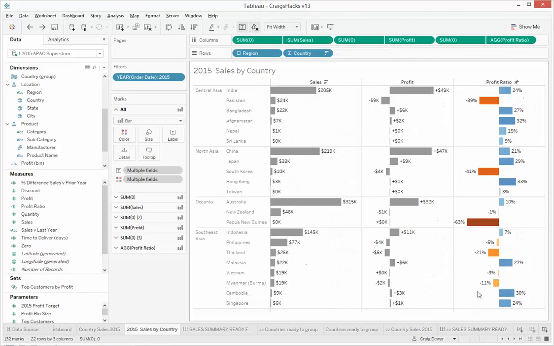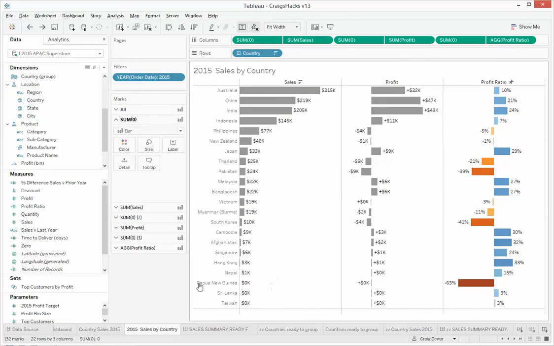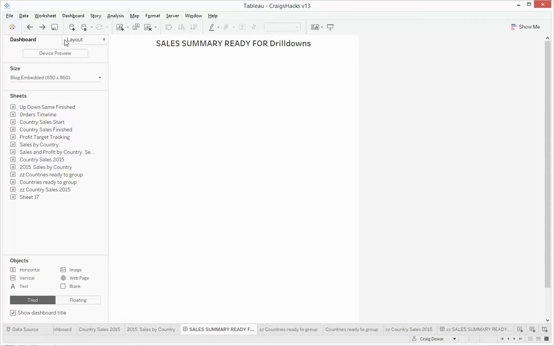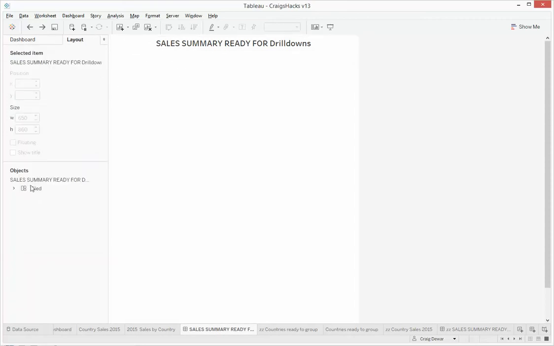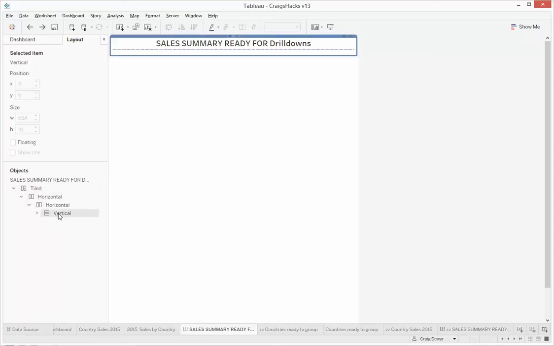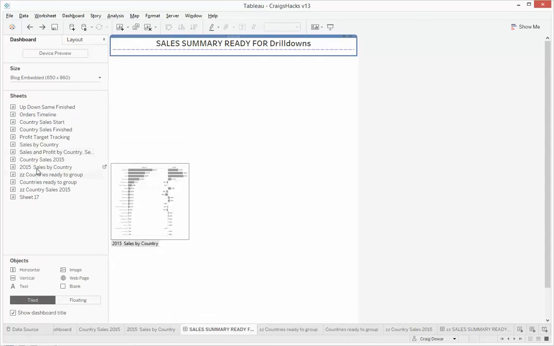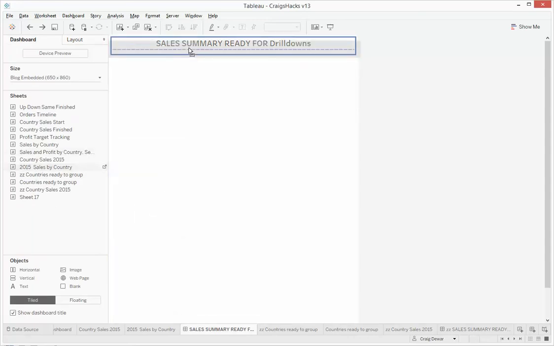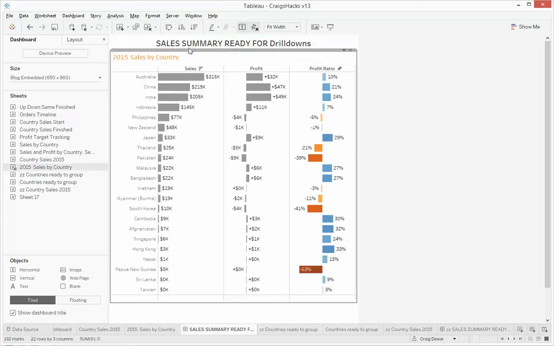So let me show you how I recommend. We'll just undo all of those. What we're going to do is put this onto a dashboard. So let's start off with an empty dashboard in a vertical container. See, we've got a vertical container there. And we're going to pop a 2015 sales by country viz into that vertical container. You see that little dotted blue line? You need to make sure that you can see that. You want to put it inside the vertical container. So that's the sales by country, and that's where we want to drill down to.